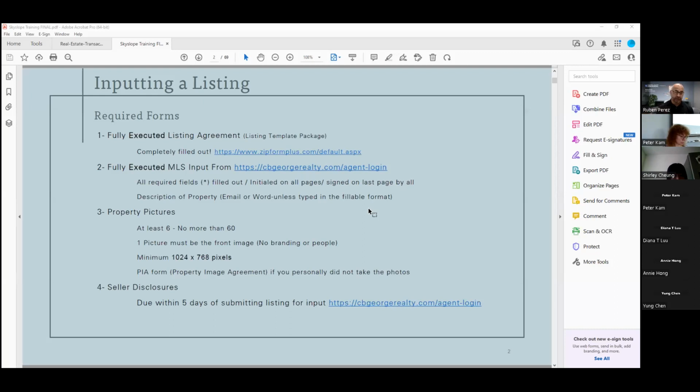Make sure there's no branding or any people in the photos, okay? And then there's a minimum pixels, which is 1024 by 768, okay? And then if you do not take your pictures yourself, make sure you get a PIA form filled out, okay? That's a property image agreement. It's in your zip forms. That will give you authorization from whoever took those photos, the owners or someone who took the photos for you, so that way you don't get sued.